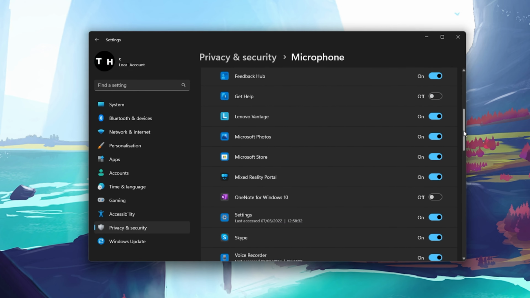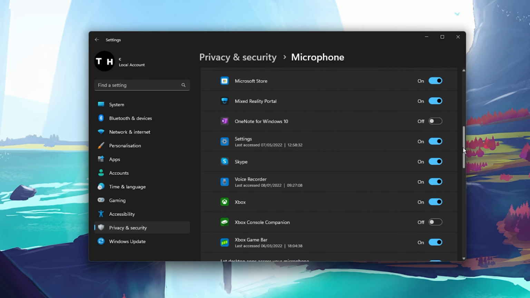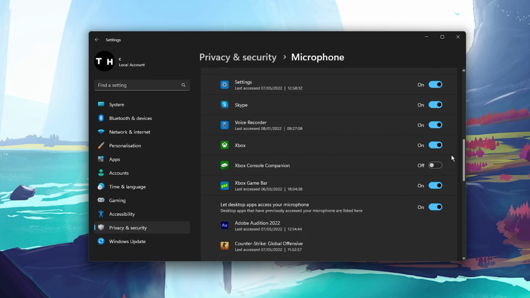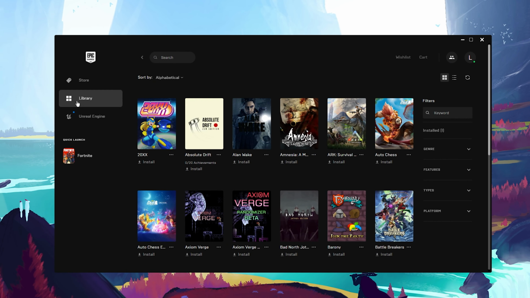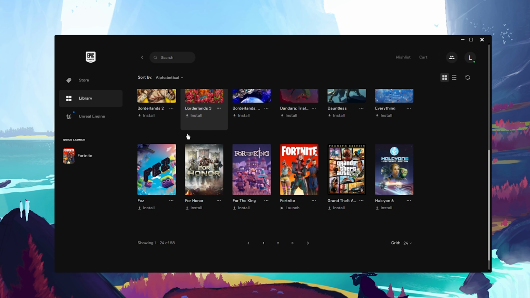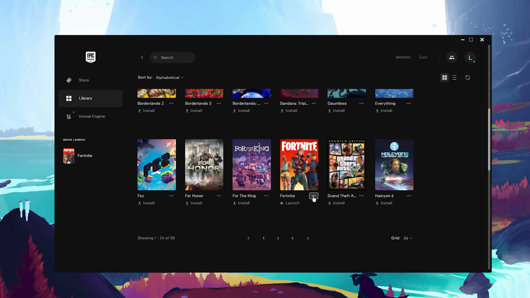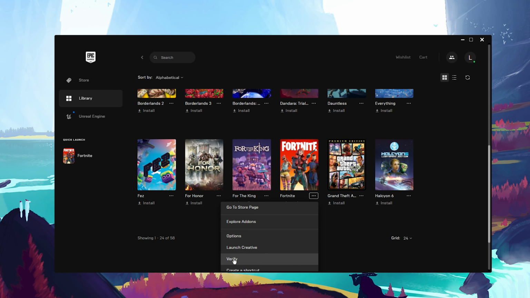As a last resort, make sure to verify the integrity of your Fortnite game files. In your Epic Games Launcher, navigate to your games library. Click on the burger menu for Fortnite and select Verify. This will take a few minutes to re-download and replace any missing or corrupted game files.